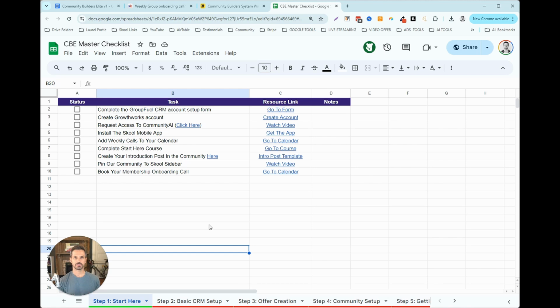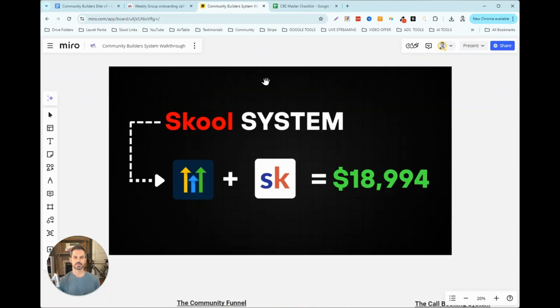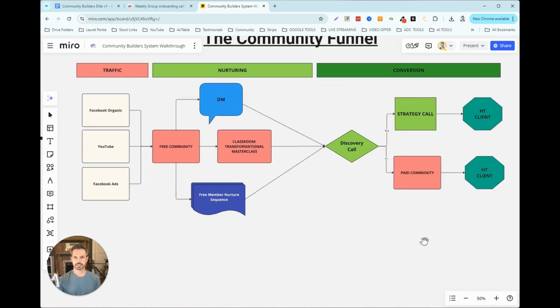So let's head back over to the roadmap and let me walk you through the steps that I use to generate over $18,000 using Skool and GoHighLevel. So this is our community funnel. This is how we're doing this.